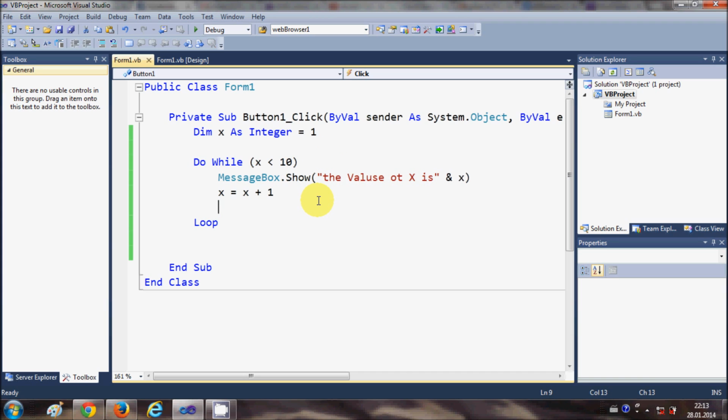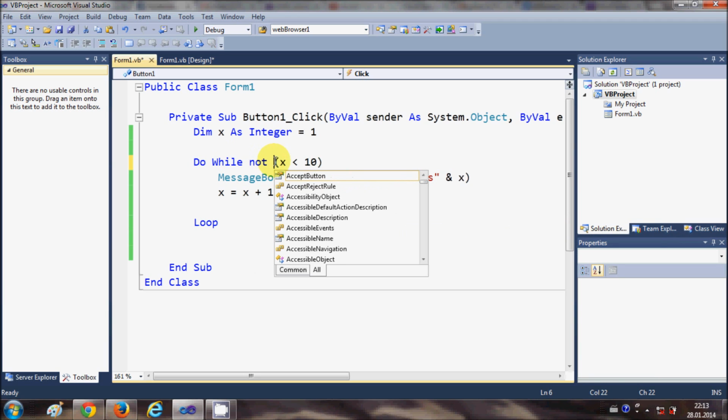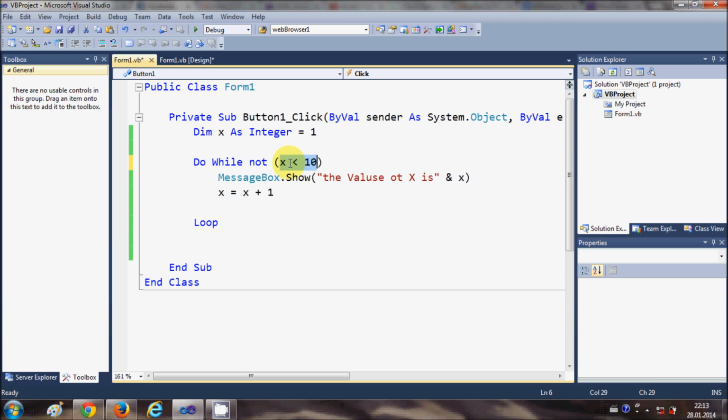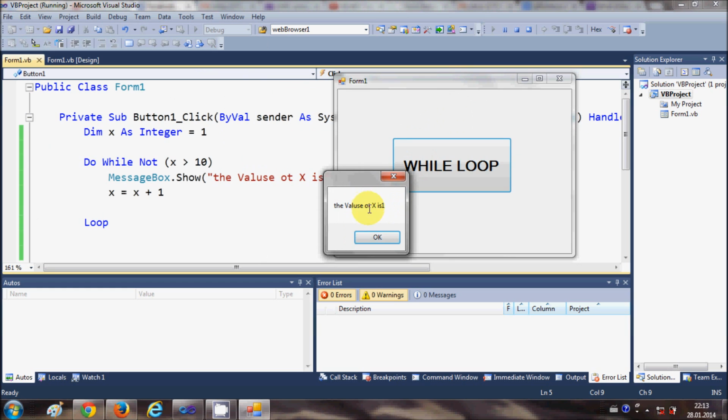Now there is a do while not loop also. So for example, I'll write do while not, then it will follow the opposite of this condition, x is less than 10, right? So for example, I write x is greater than 10, then it will take x is less than 10, and it will work like the previous code. For example, I run the code and it's initializing by 1, 2, 3, 4, 5, 6, 7, 8, 9, 10.